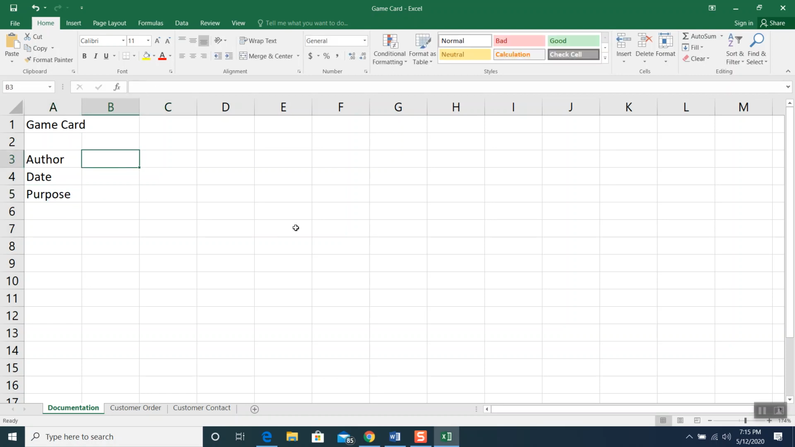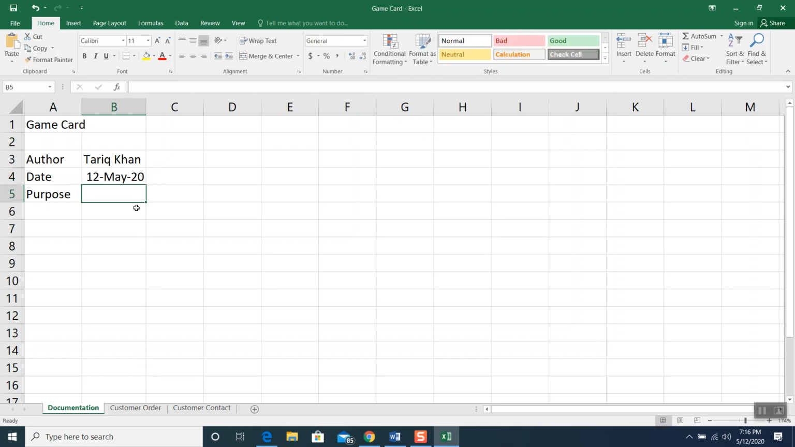So who's the author? You, Jaskaran, Ritu, Karan. All of these people who are doing the files, they are the author of their files. So in this case, I am the author of this file. That's why my name is right here. And then the date. What is the date, guys? Date is May the 12th, 2020. We put the date right here.